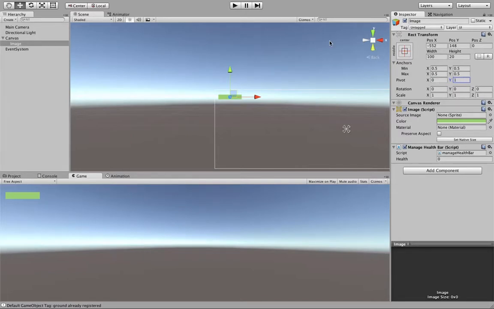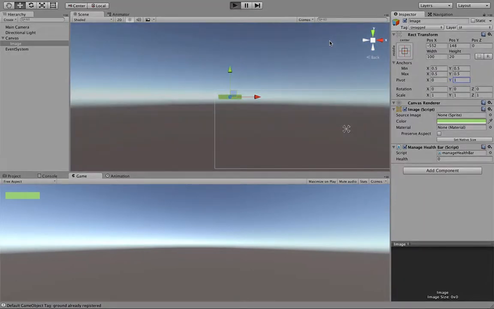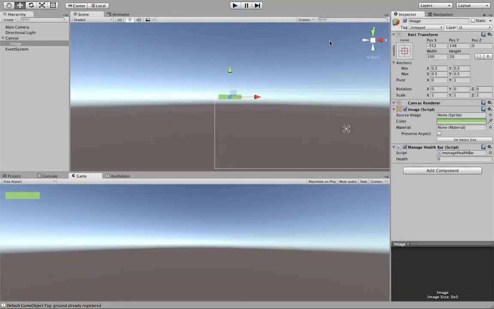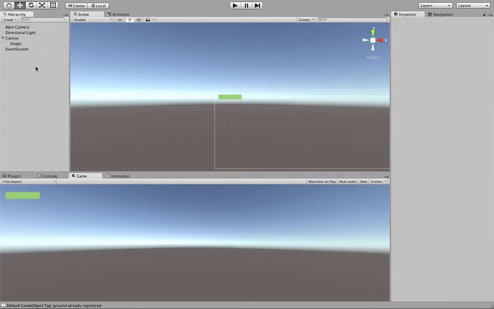So once this is done, if we play the scene again, what you should see is that the top left corner now stays at the exact same position. So it's anchored to the left. Okay, so again you can see that now it looks a little bit better, or I suppose the way it does look in games usually.